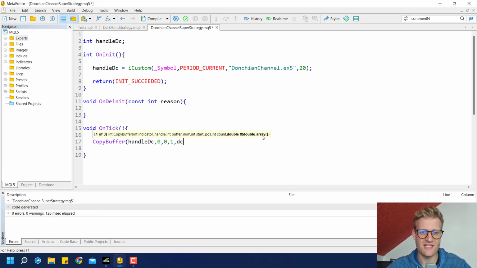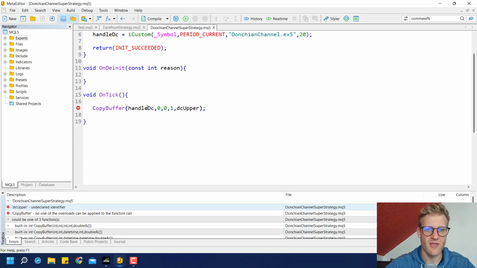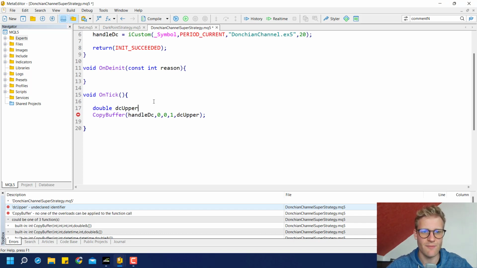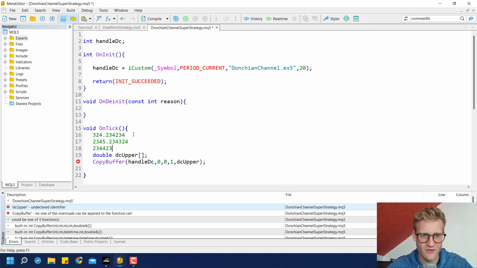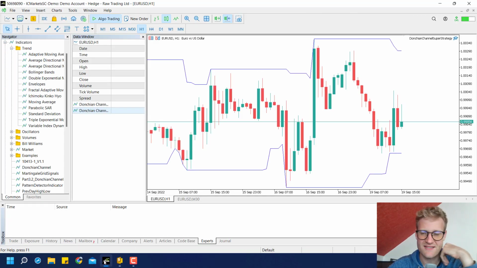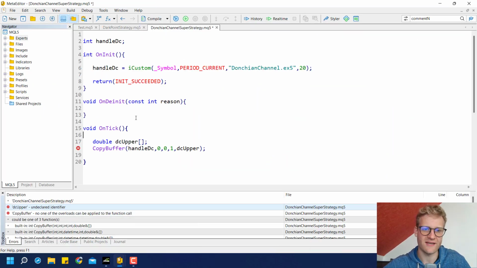So we say DC upper, for example. And if we compile, this doesn't work because DC upper is an undeclared identifier. This variable does not exist, so we will have to create it. We say double DC upper, and a double is not an integer data type, but it is still a number. A double can have values after the decimal point. So these are double numbers. And since we want to store price levels in this array, which usually have a decimal point and numbers after this decimal point, we have to use a double variable and not an integer variable.